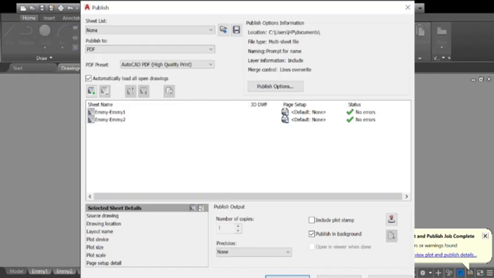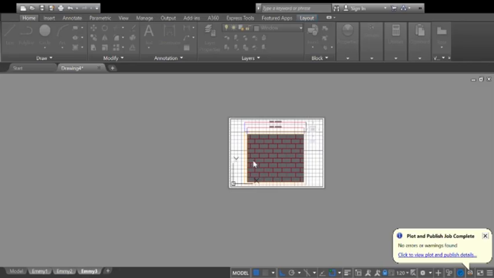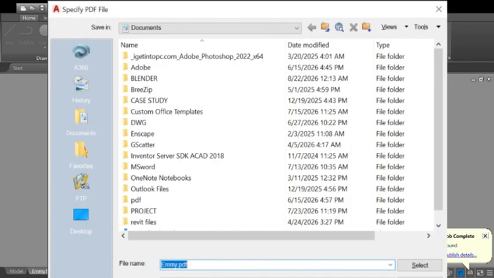We can select 1, 2 to 3, then publish it. If I publish it, it will take me to this, then I can select. I've already saved it before, that is why it's showing this. So I want to replace it now, and I have this. So it will be loading here.